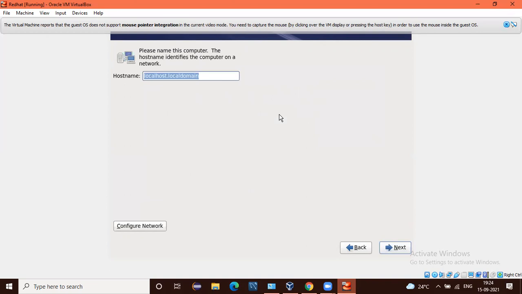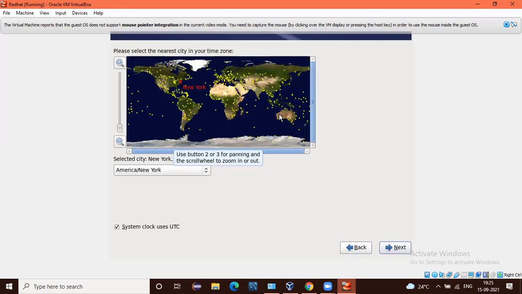After that, it asks for the host name. You can give whatever host name you want. Already there is one name here, localhost.localdomain. So what you have to do is come down and just click on next. After that, you can come down here.